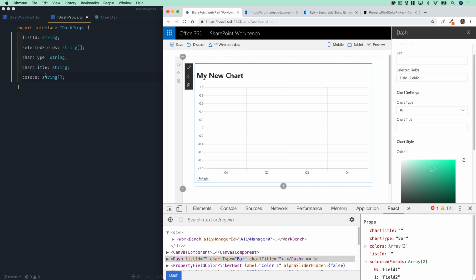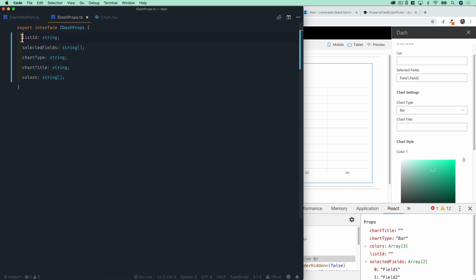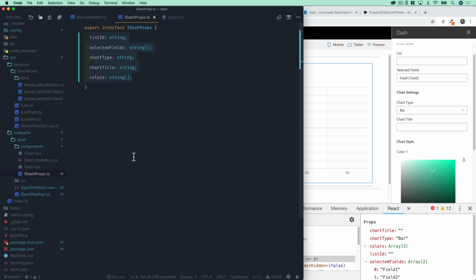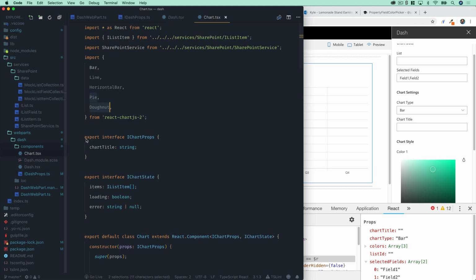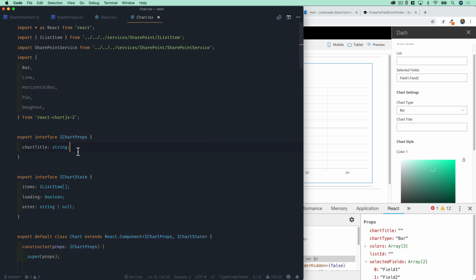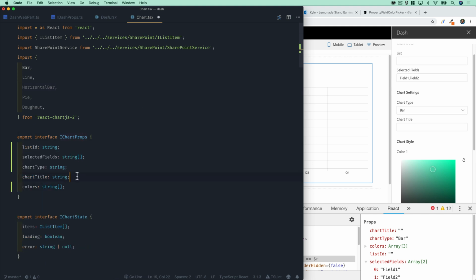Cool, so we need to in turn pass these props down to the chart component. Because if you remember, we have our dash component, which is creating the chart component, but then the chart component actually is what needs all of these props. So in our chart component, let's open that up, and in our props interface, let's basically just paste all these in because it's going to be the exact same props in this case. So now this is expecting all of these props that we have on the dash component.